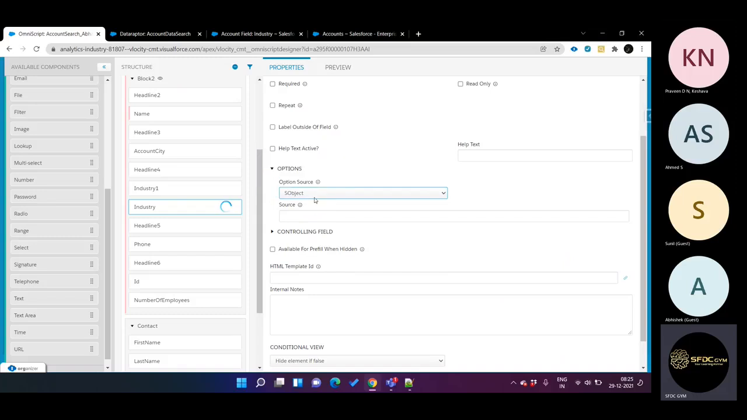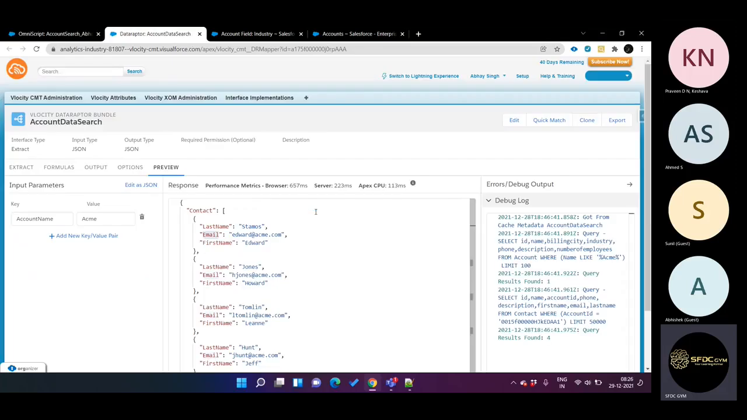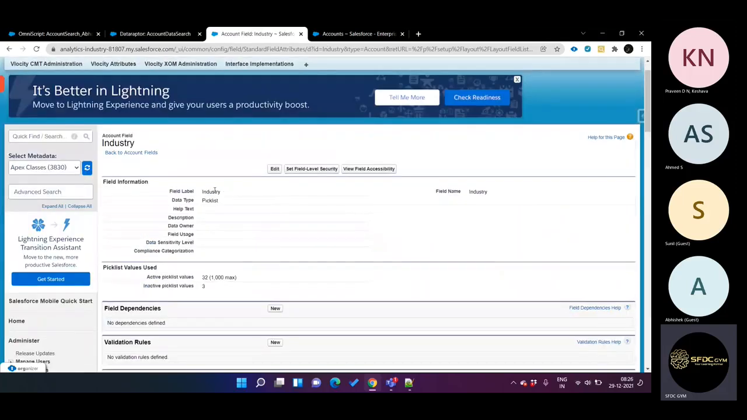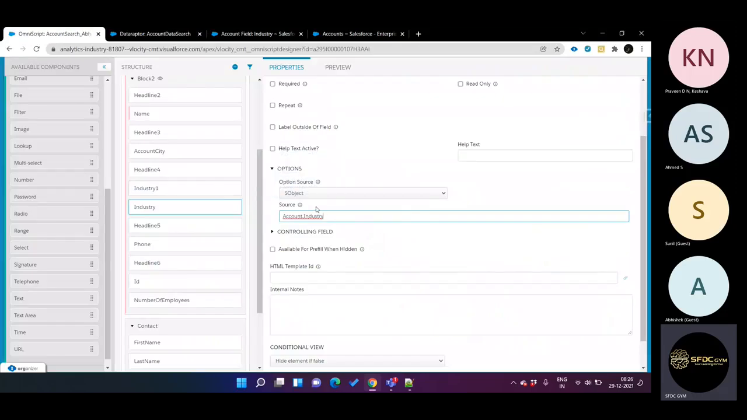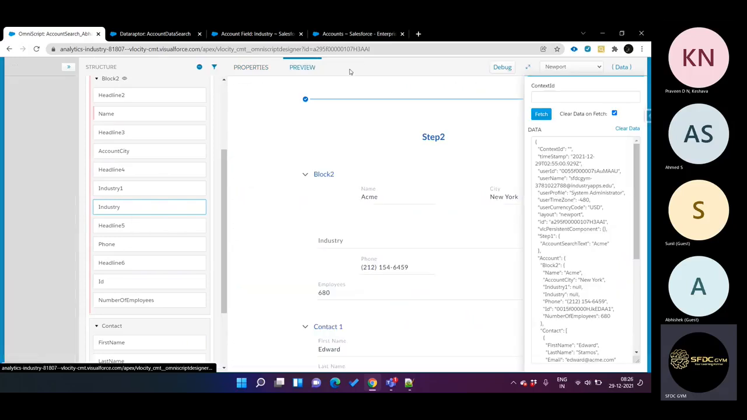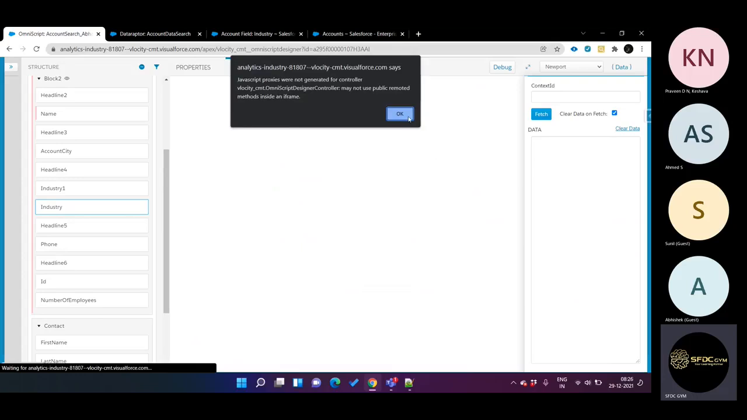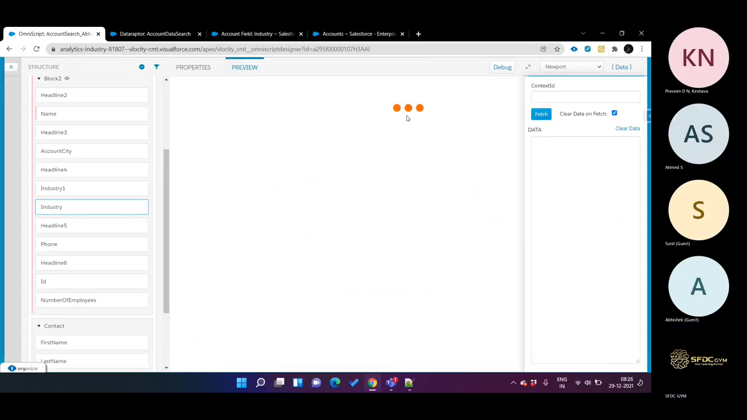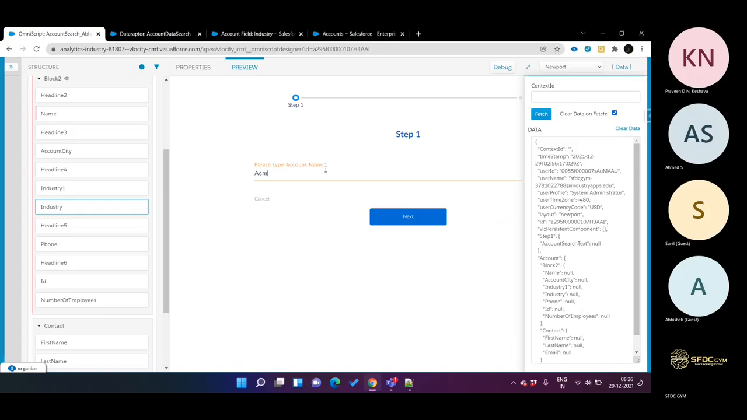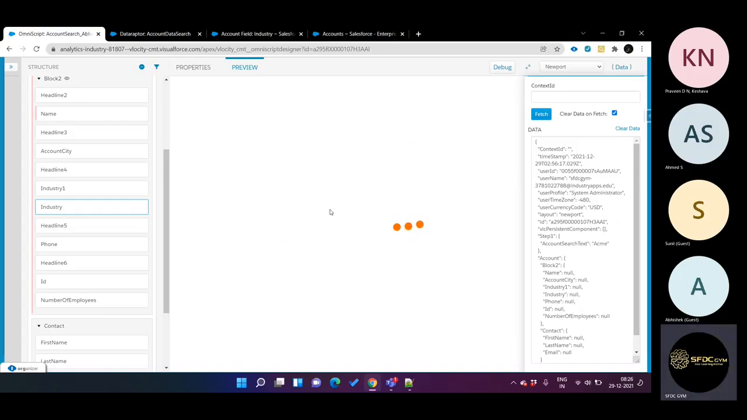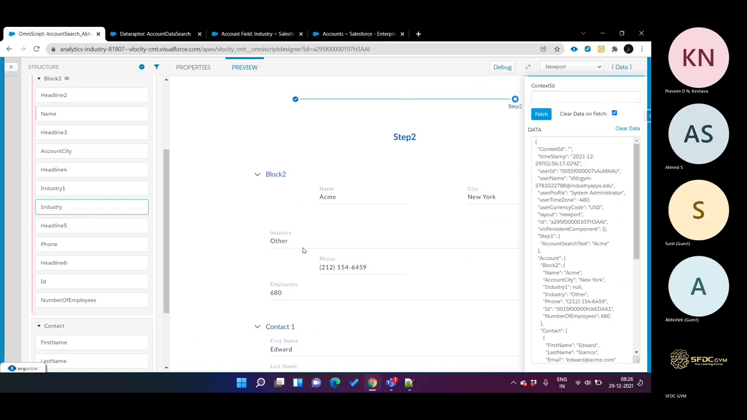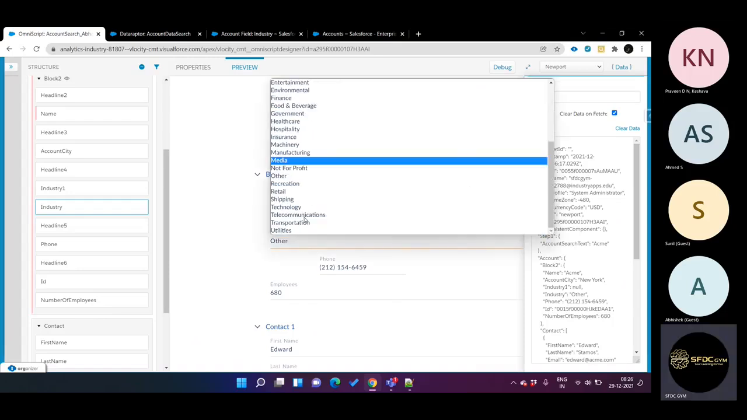In object, you just need to first type the object name. In our case it is account, and we need to use a dot. There we just need to provide the name of the field. Here it is industry, so we will use industry here. No other changes we need to do. And if I go back to the preview, you will see all those values will be called.